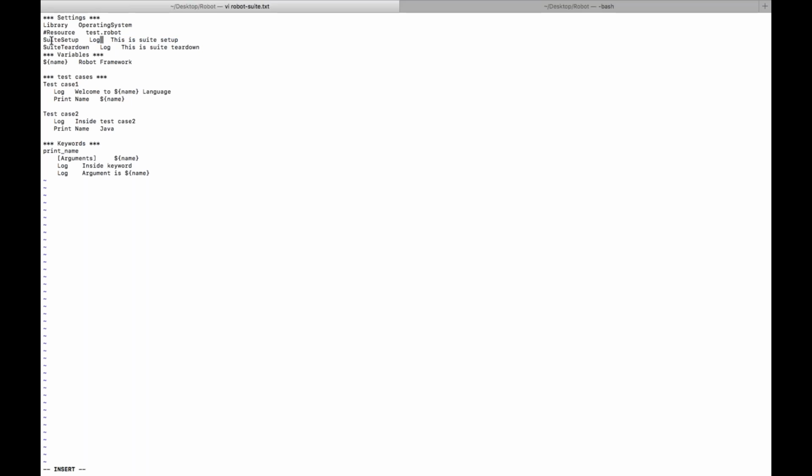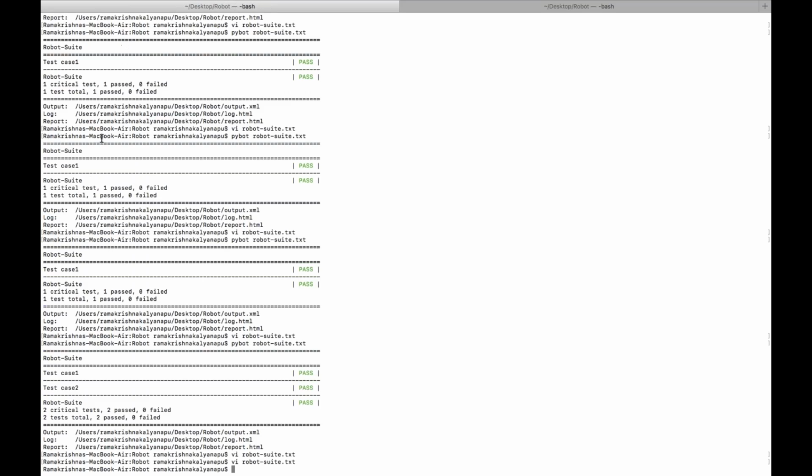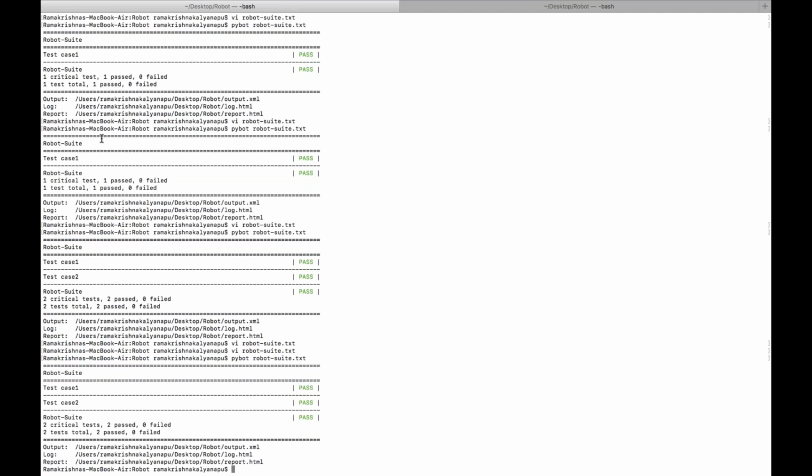Okay, so what will happen when you run the test case? First suite setup has to execute. After that it has to go to the test cases. Once all test cases are completed, then it has to execute suite teardown and close the suite. That is how it should happen. So we're executing that. Okay, open this now.